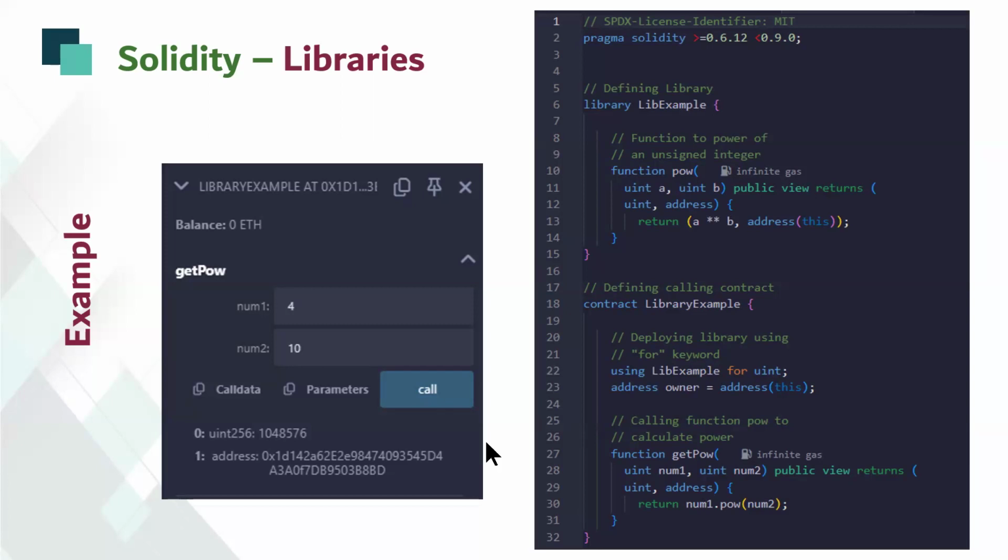So this Solidity code demonstrates the usage of the library lib example. This library provides the power function for calculating the power of unsigned integers. The library example contract, this is the contract, and this is the library. The contract deploys and uses the library, allowing the getPow function to directly call the pow function on unsigned integer variables. So this is about deploying a library using the for keyword.